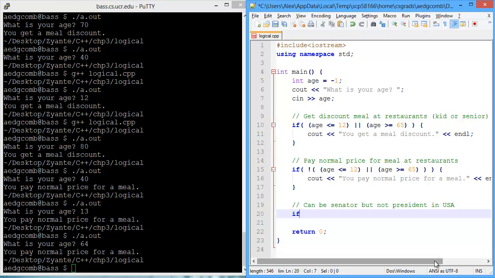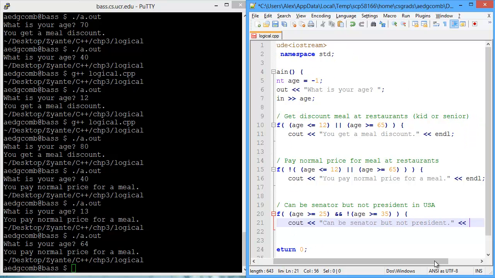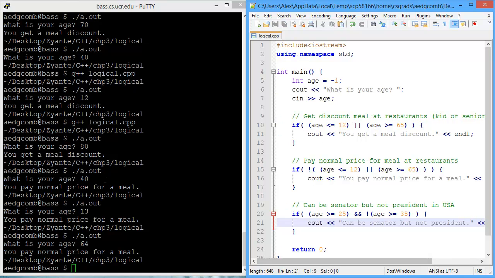So we could say if your age is greater than or equal to 25, so that means you qualify to be a senator, and your age is not greater than or equal to 35. So this is the requirement to be president, age greater than or equal to 35, but we said not. So that means you must be less than 35. And you must be at least old enough to be senator. So here we'll output the message can be senator, but not president. And add an end line, make that look nice. Now let's compile and run.